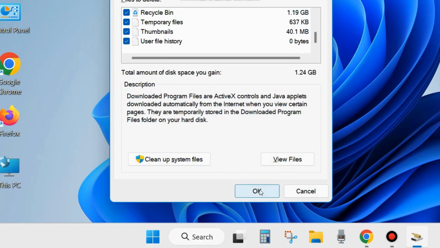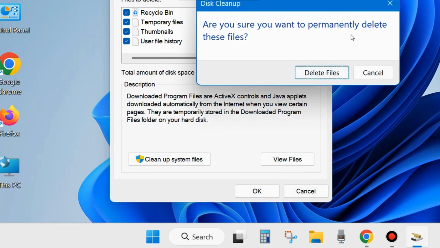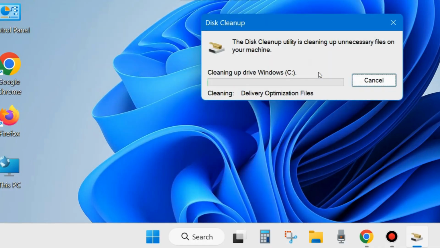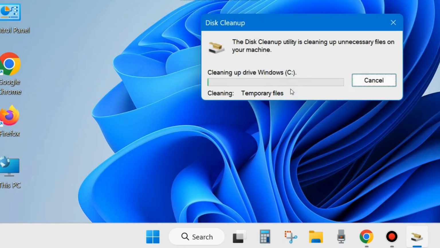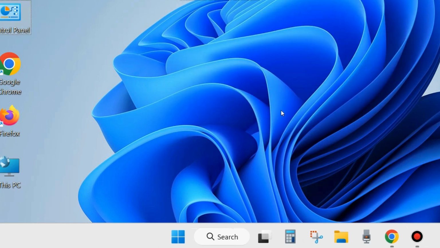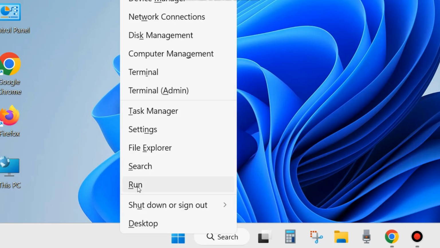A pop-up window will appear: are you sure you want to permanently delete these files? Choose delete files. The disk cleanup utility is cleaning up unnecessary files on your system. Choose continue and wait for a few seconds. It will clean your system. There may be a storage issue, and clearing caches and cookies will help with your Windows update error.